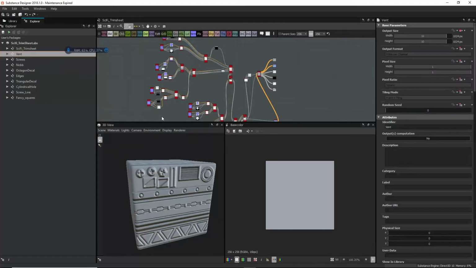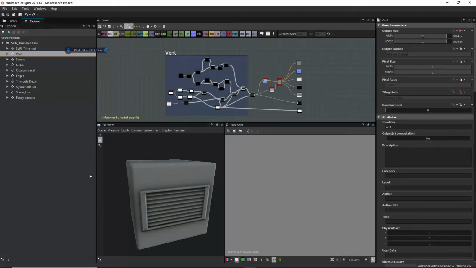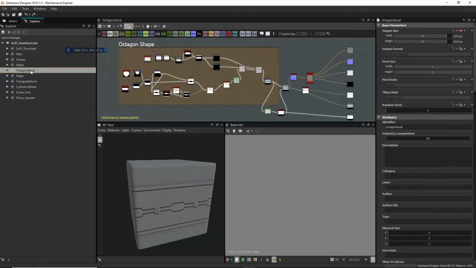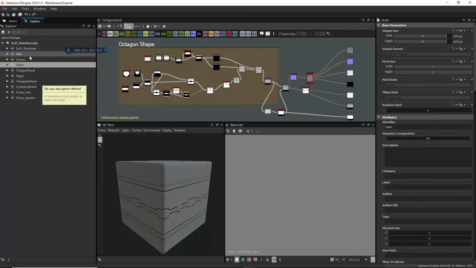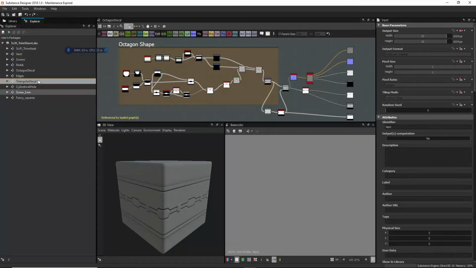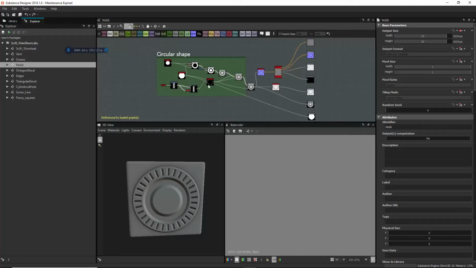So we are just going to quickly go through. In the last video I showed you guys how we created the vent, the octagon decal, which will be this one, and also I think the last one I showed in that one was, where is it? I forgot the name, sorry about that. I think it was this one. Yeah, there we go.